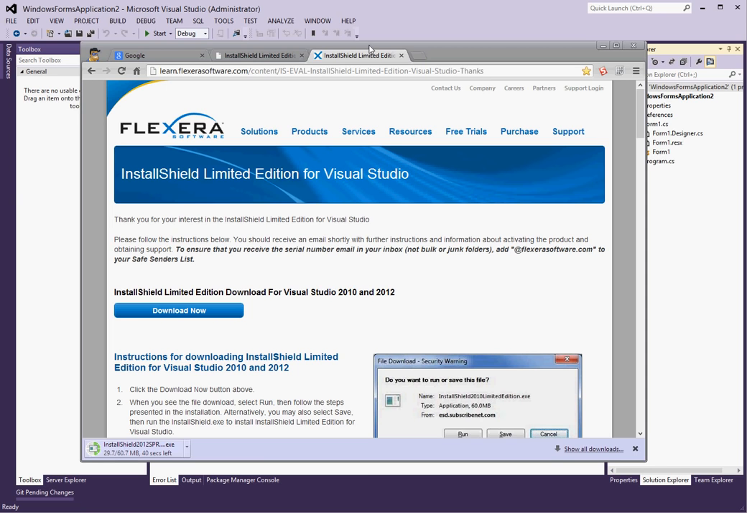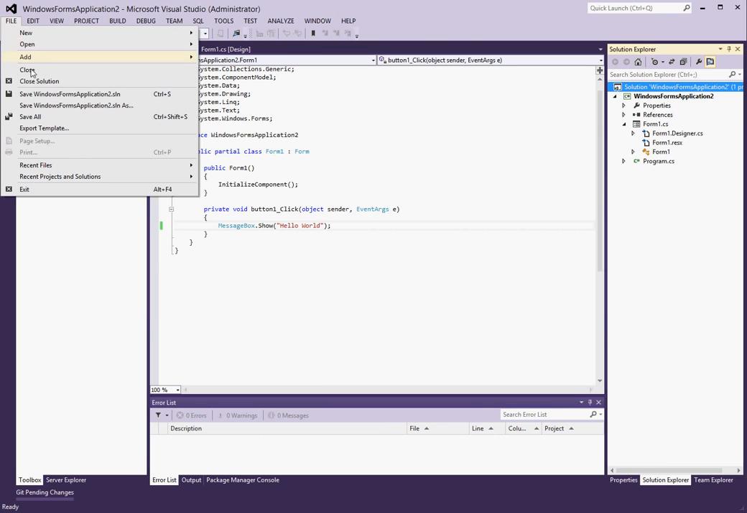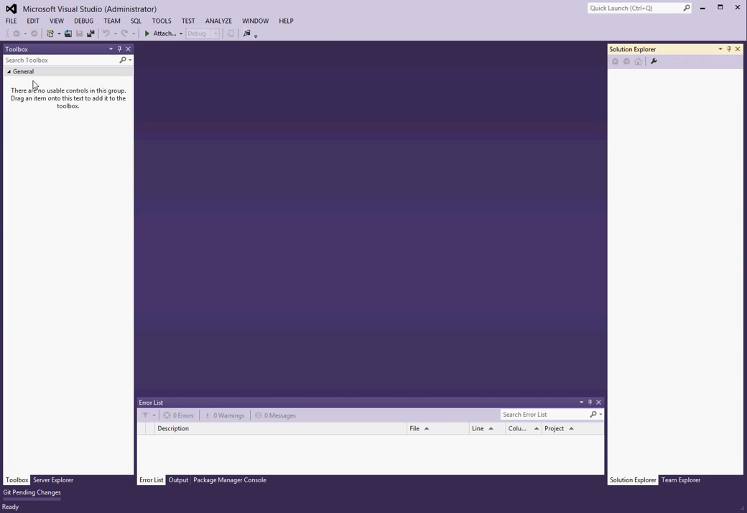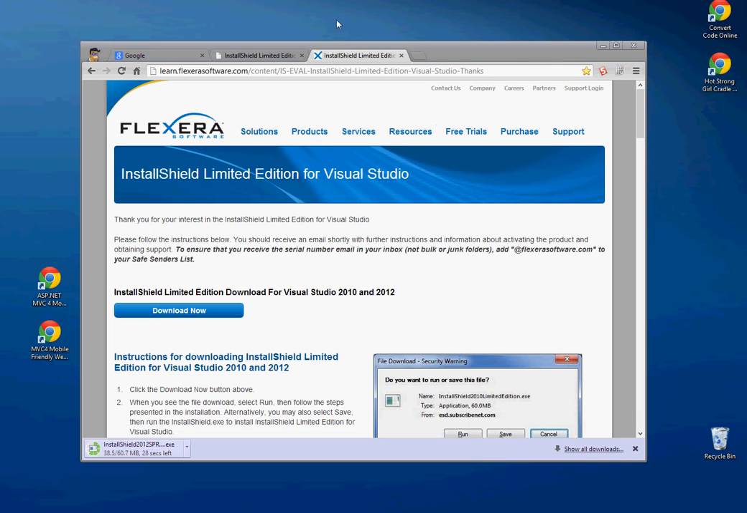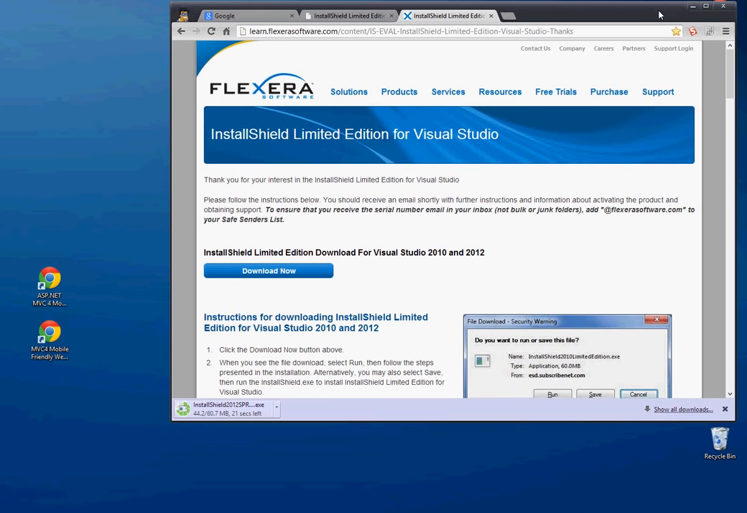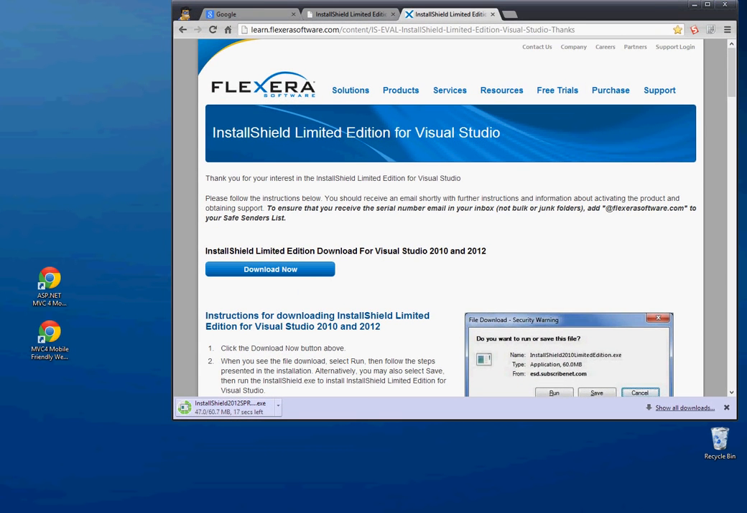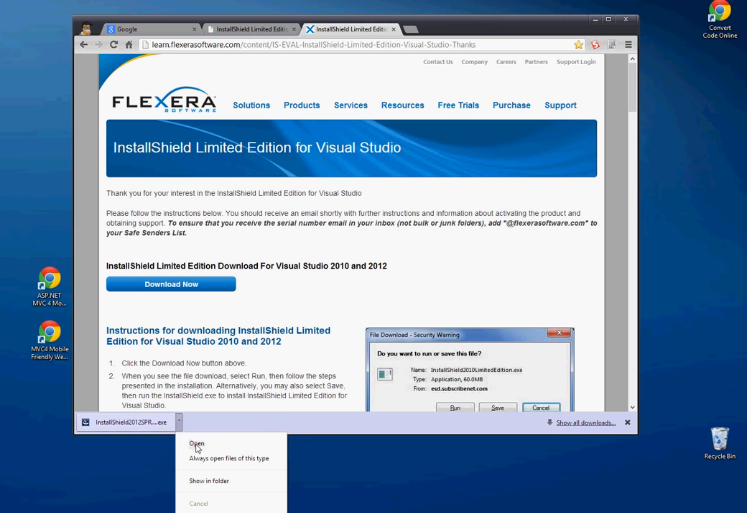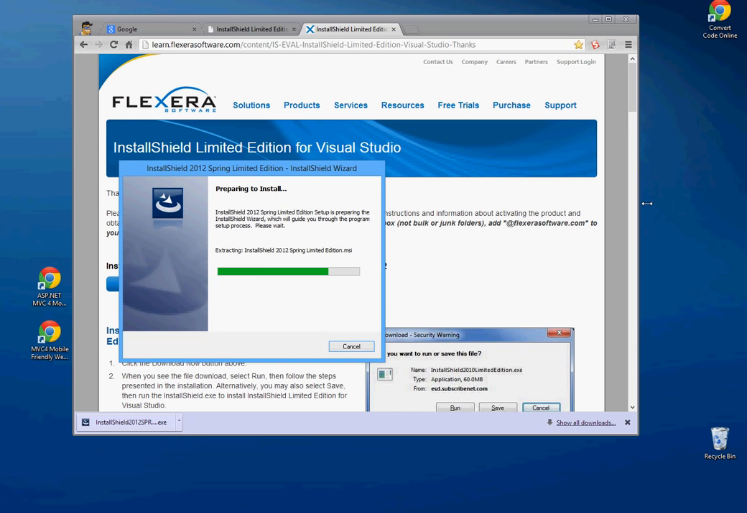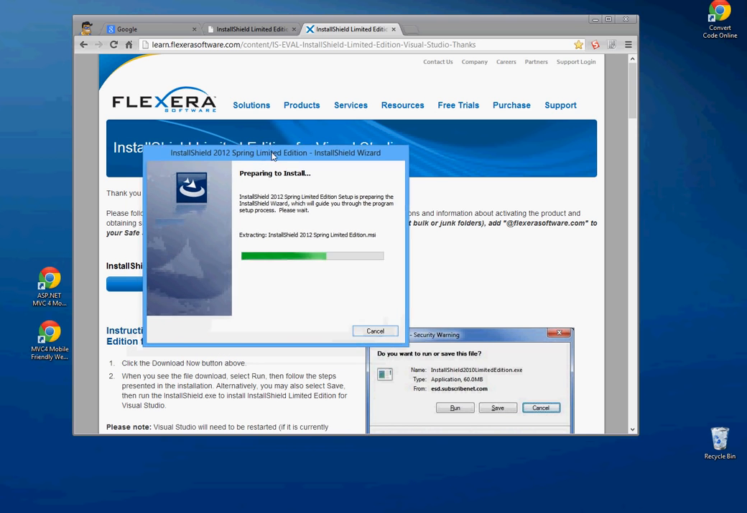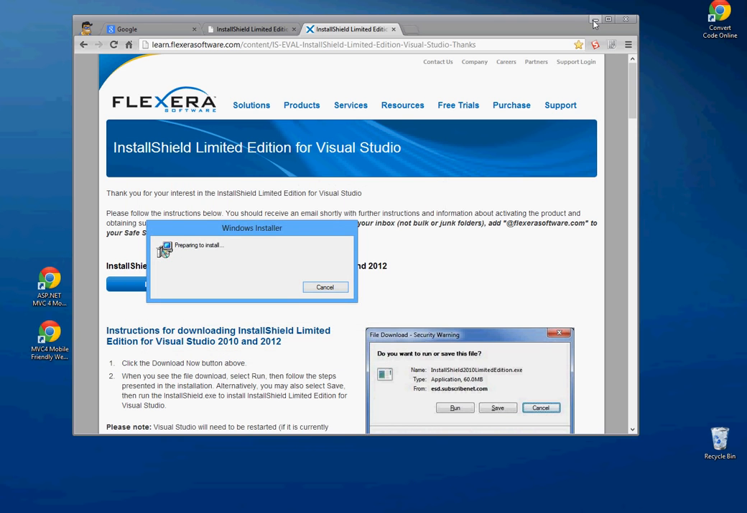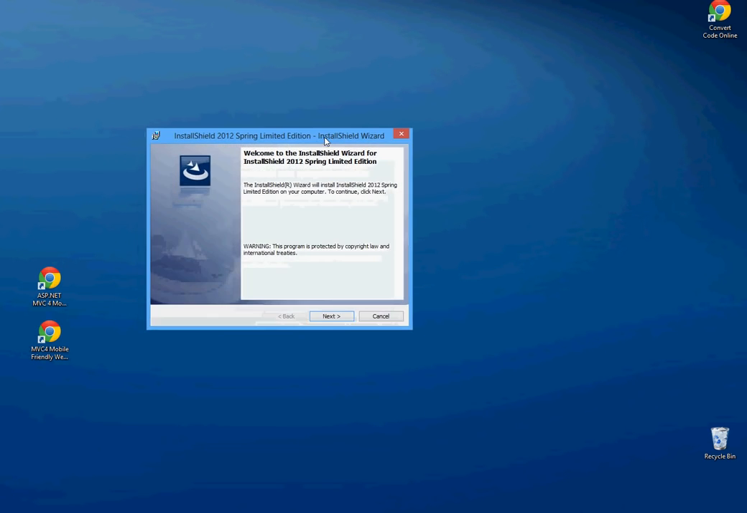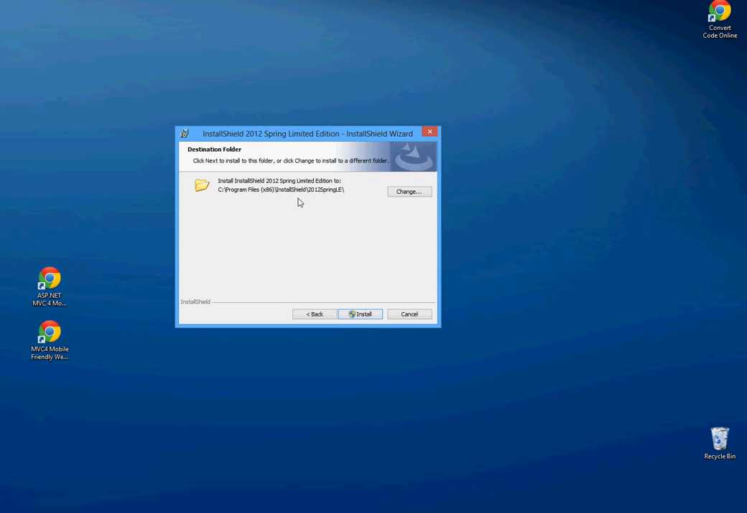Now, interestingly enough, you actually have to close Visual Studio and exit out in order for InstallShield to actually function. So once this is done, we can run the installer, which will then walk us through the installation process. So next, accept the agreement, and the default installation is fine.